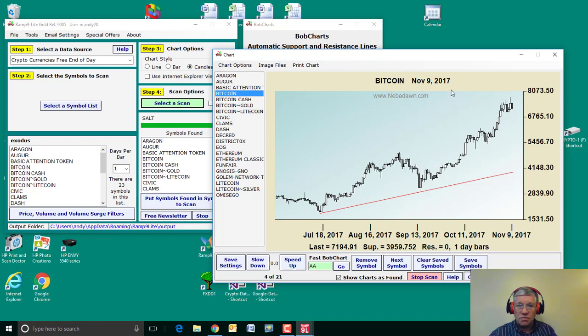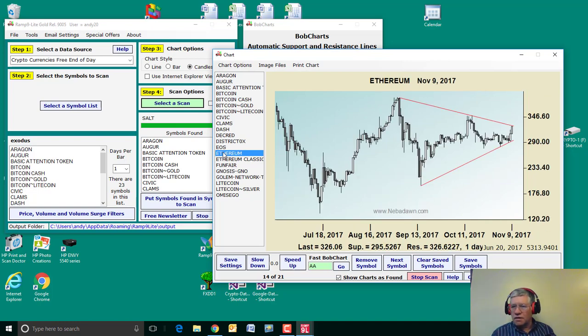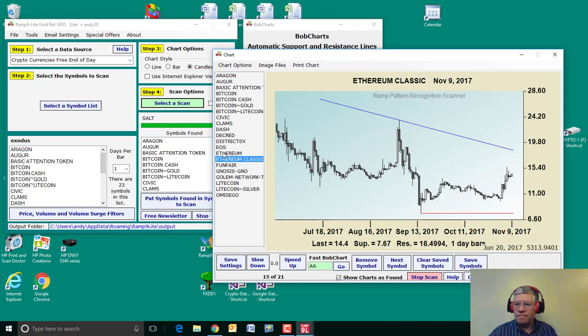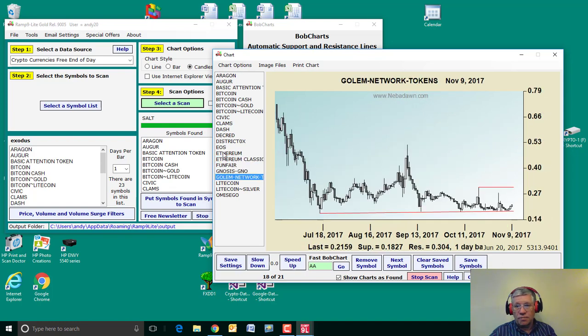And at this point, it has no resistance at all. I'm just going to tab through these very quickly. There's a nice triangle set up on Ethereum. That actually is a very good way to find triangles. It's just to run the Bob charts and they become really obvious. I love this chart, Golem.